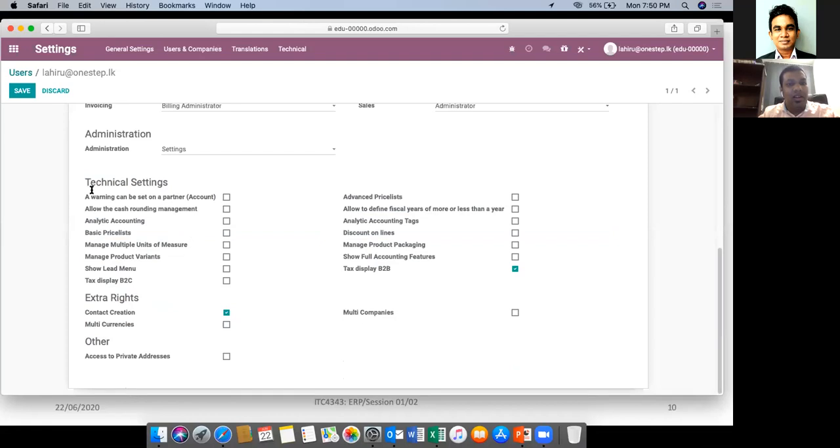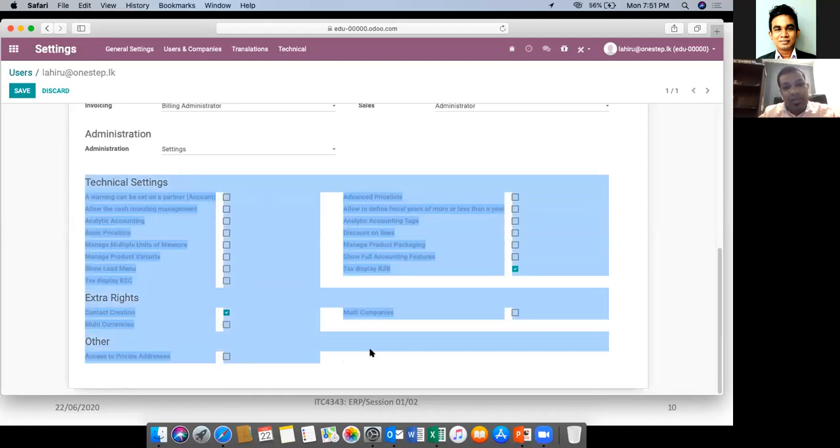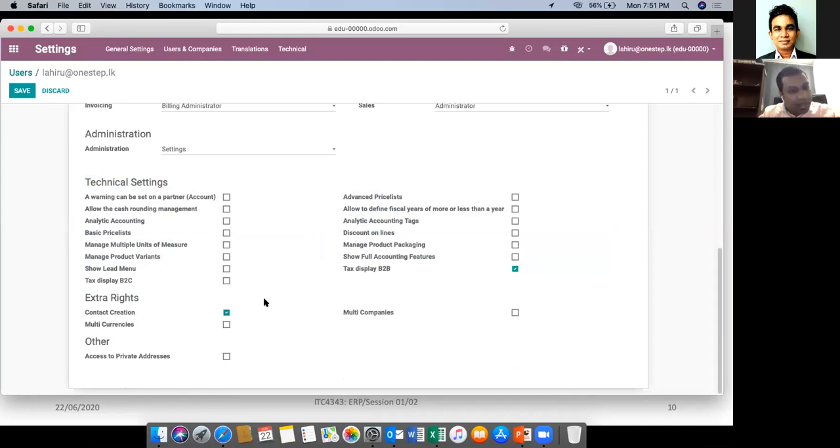Apart from permission, since we have come here, I will show you another small activation level. It only appears in developer mode, not for other user permission levels. Here it's called technical settings, where you can activate a few functionalities.